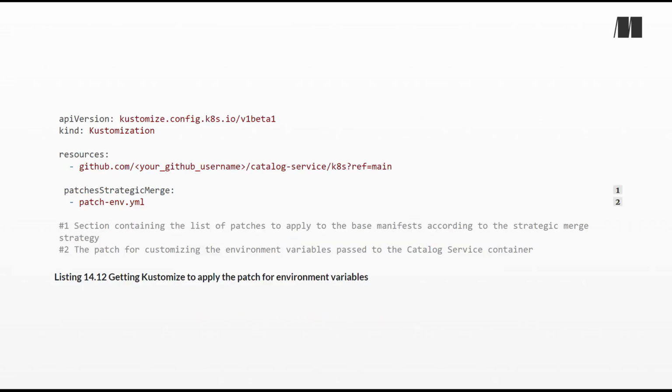Next, we need to instruct Kustomize to apply the patch. In the kustomization.yml file for the staging overlay of catalog service, list the patch-env.yml file as follows. Listing 14.12, getting Kustomize to apply the patch for environment variables.